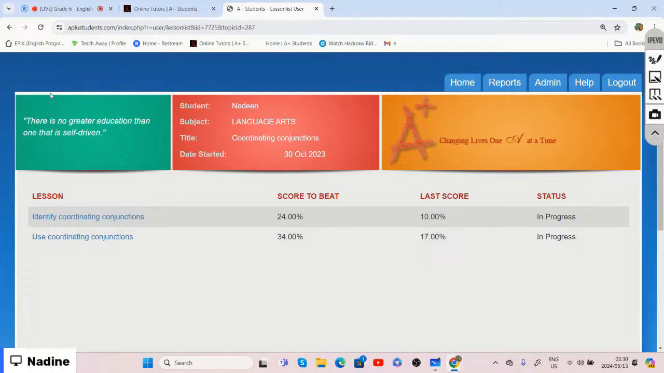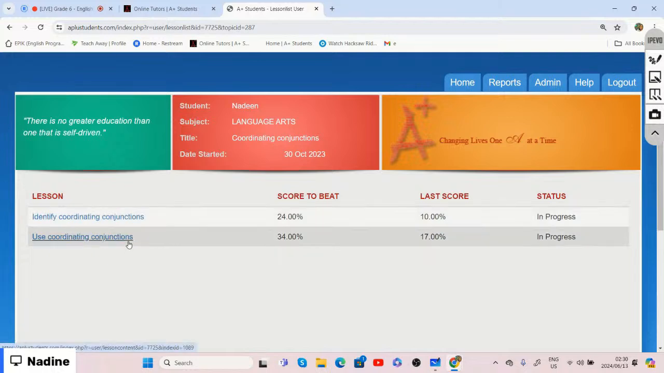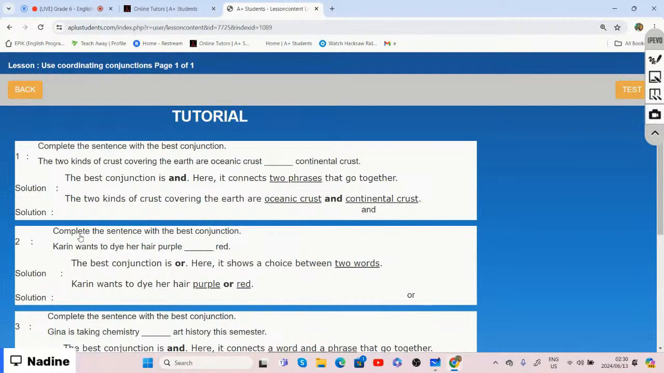All right. So it says use the coordinating conjunction. So we're going into using coordinating conjunctions. And now we're going to go over the lessons that are under using coordinating conjunctions. So we need to use the coordinating conjunctions by putting the coordinating conjunctions within the correct space.